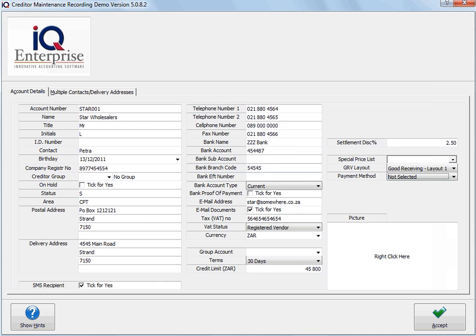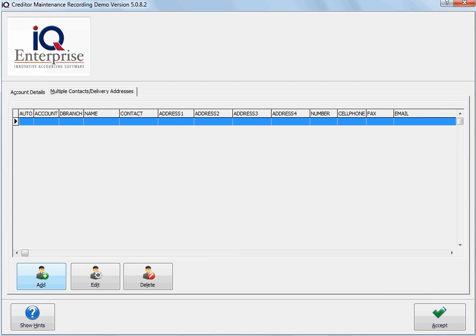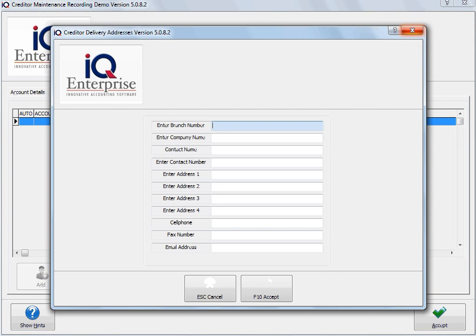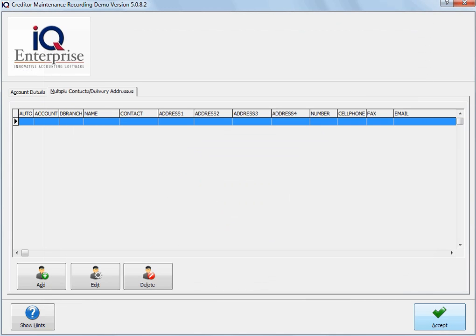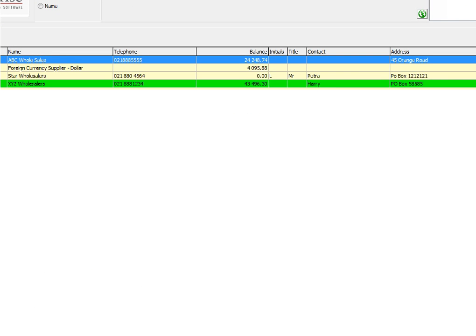And then you can always add a picture here that is connected to the specific creditor, whether it's their logo or a picture. Just keep in mind that pictures will take up more space and it will slow down the backup procedure. Then the last option is the multiple contact and delivery address details. If they've got more addresses, you can fill in the information here. There's no limit as to how much you can fill in here. Then when you do your GRV, you can select one of these other addresses. And that concludes, after you click on accept, how to add a creditor.